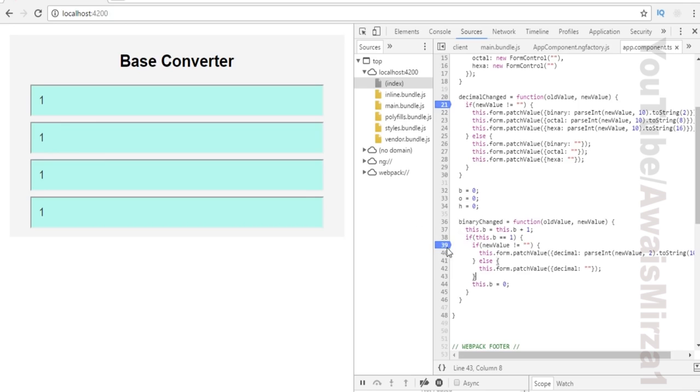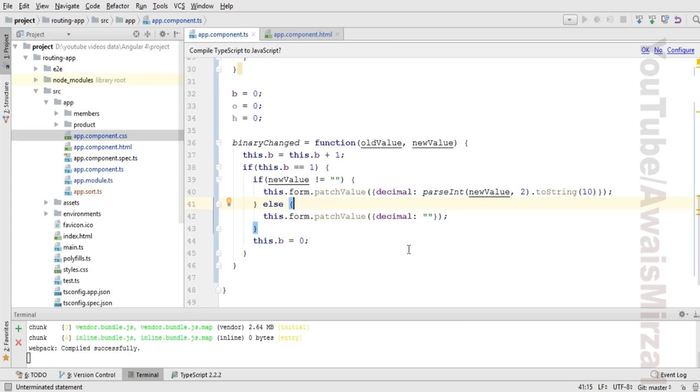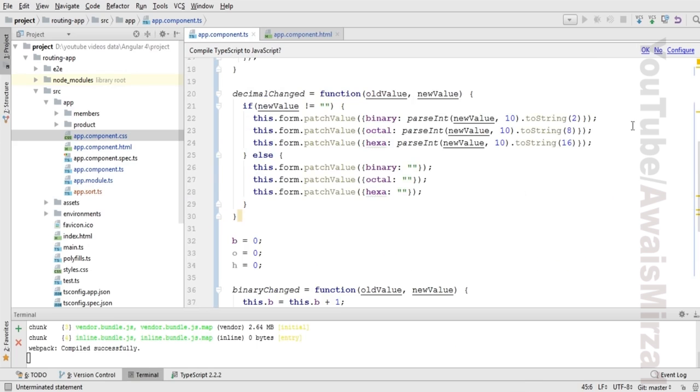So our program is almost working. If I change the decimal value, it's going to change all three values. If I change the binary values, it is changing these three values. If I remove it, it's going to make all other text boxes empty. But I need to add the same logic within the octal and hexa. If I write something in the octal, it's not going to trigger. If I write something in hexa, it is not being triggered.